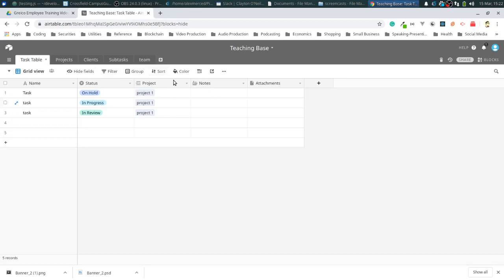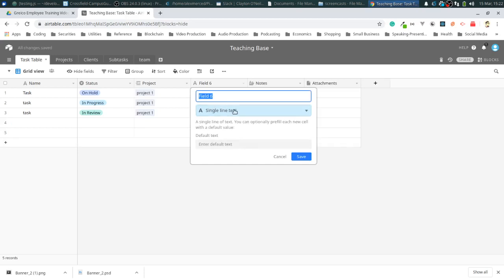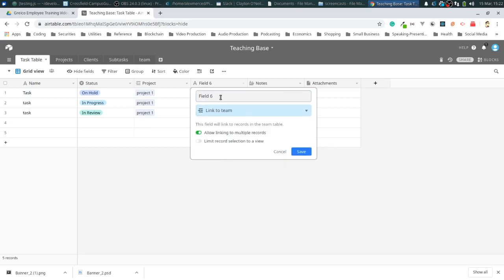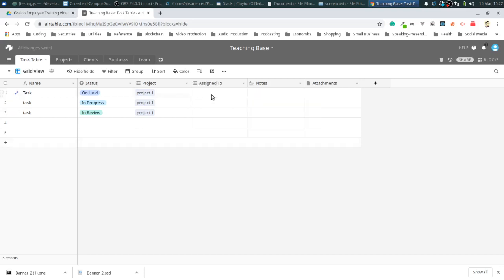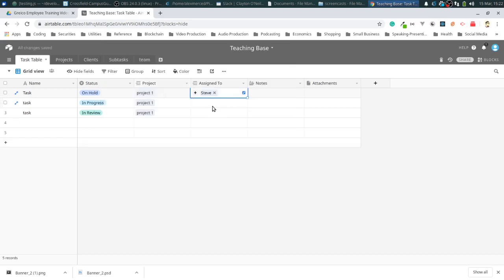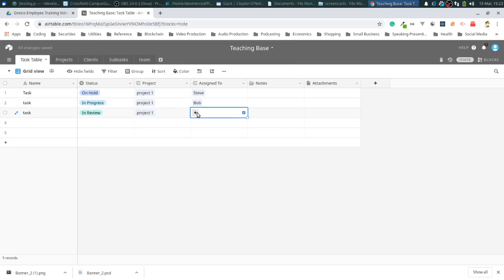I'm going to add another field, another link to another record. This one will link to a team member so we can see who's assigned. We'll call this who this is assigned to. You can have multiple people assigned to it. So this will be assigned to Steve, and this one is assigned to Bob. This is also assigned to Bob.